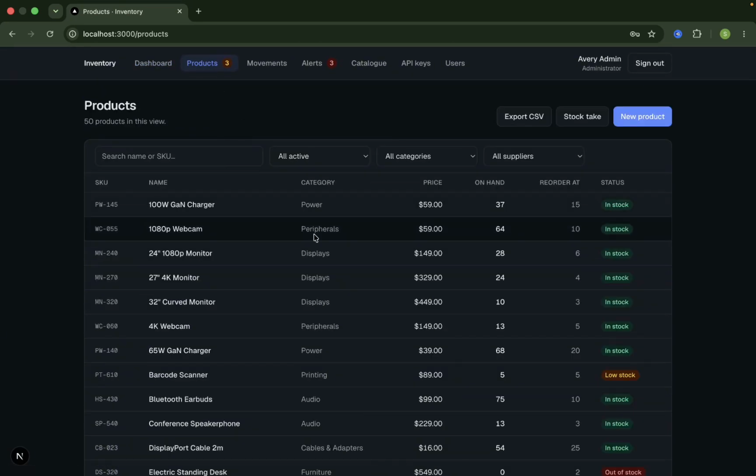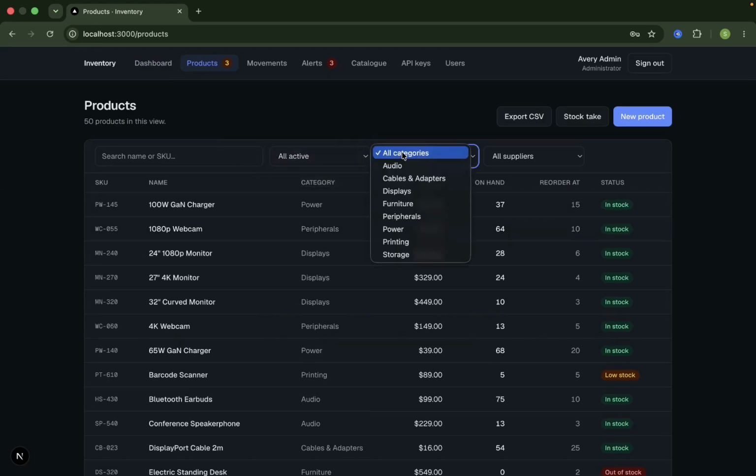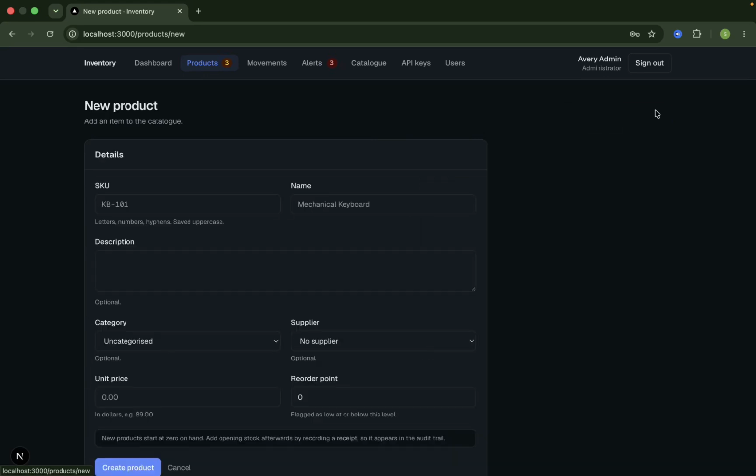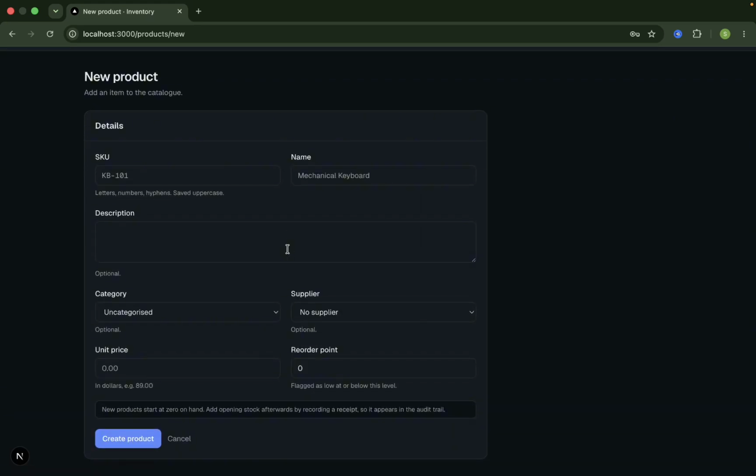Then we have all the products. We can search, we can see what's active and what's not. We can see the categories and all the suppliers. With a new product, we can also add a new product with the SKU, name, description, category, supplier, unit price and reorder point.